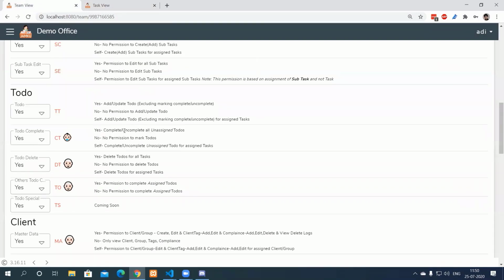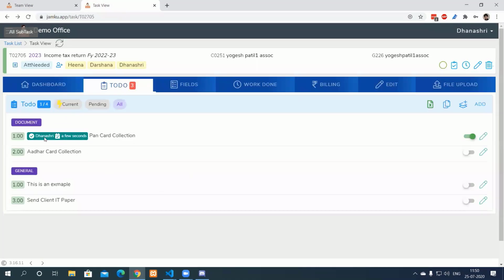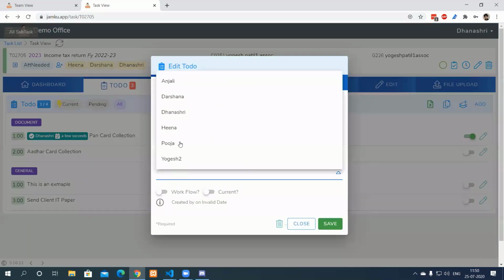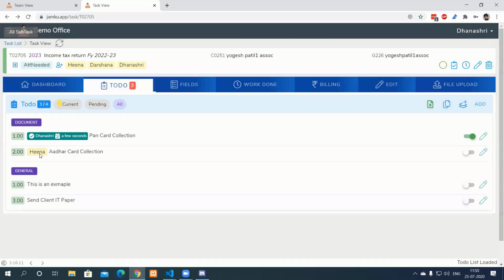But here also we have another caveat. This only gives me permission to complete the to-dos which are unassigned. So basically, this to-do was not assigned to any team member, hence I could complete this. Suppose I assign this to-do to a team member, say Hina, and save it.